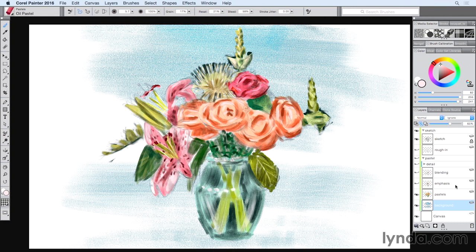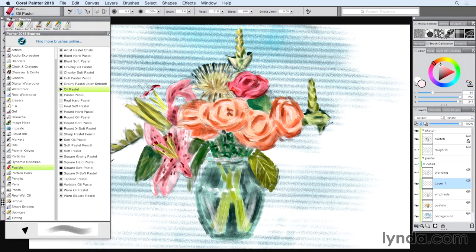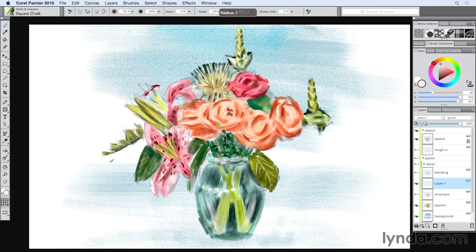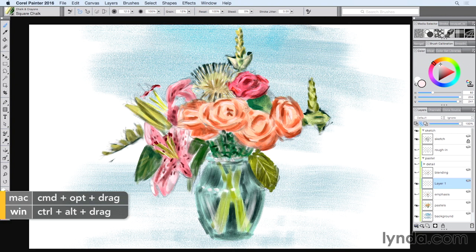So once again, I'm going to go ahead and create a learning layer here so we can see how this works. And later on, we'll look at the final. I'm going to go ahead and use chalk. And why I want to do that is, as I mentioned earlier, the oil pastel tends to be a little smeary and it's hard to get a real crisp edge. I want these edges to really pop. So it makes sense to go back to our chalk and use it. So let's go back here to chalk. I'm going to use the square chalk again, and let's reduce its size. So let's just start working a little bit on this vase.